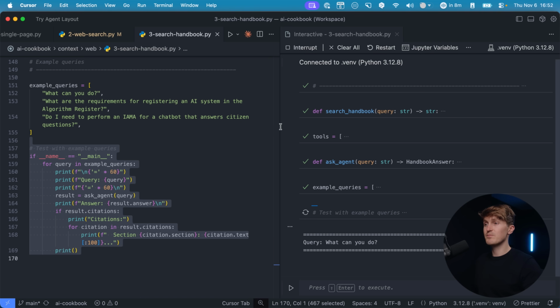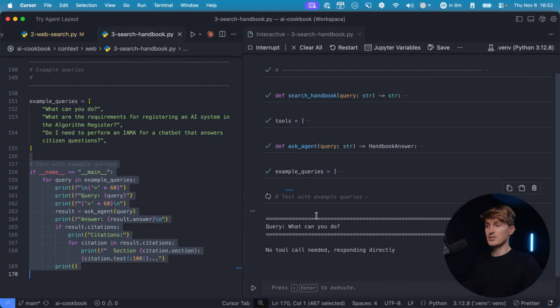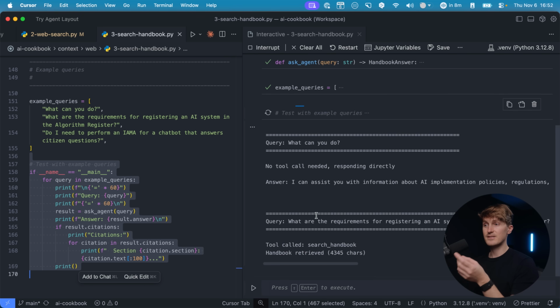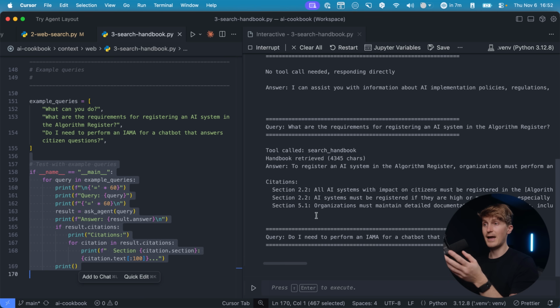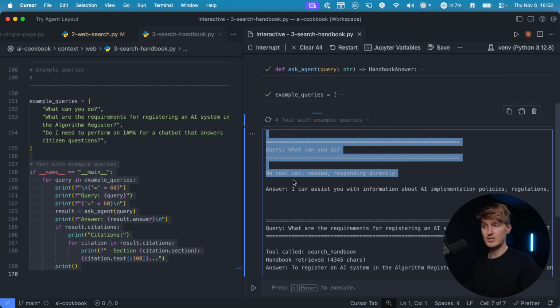And I have a nice print statement over here that's going to walk us through this step by step. So first, if we ask it, what can you do? The agent decides there's no tool call needed. I'm going to respond directly. And it will simply reply based on the information from the system prompt. That's what you see over here.